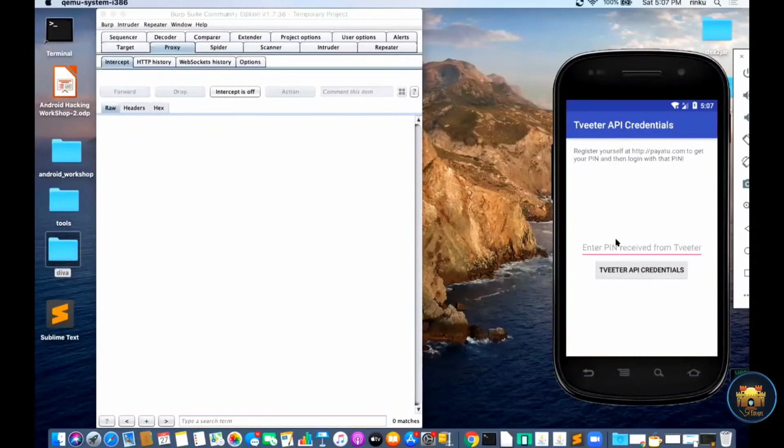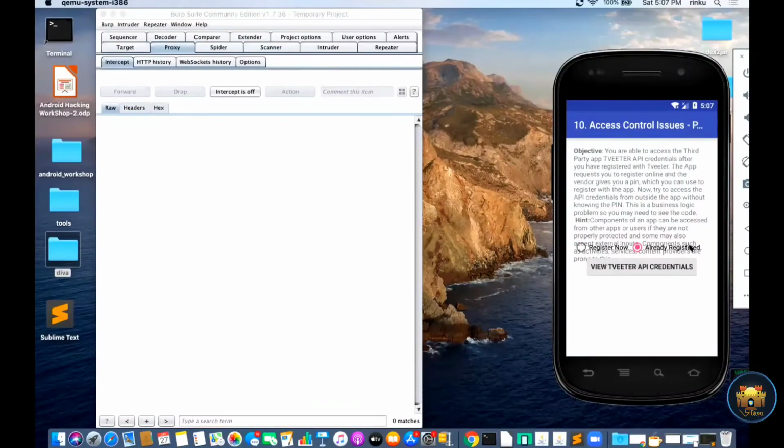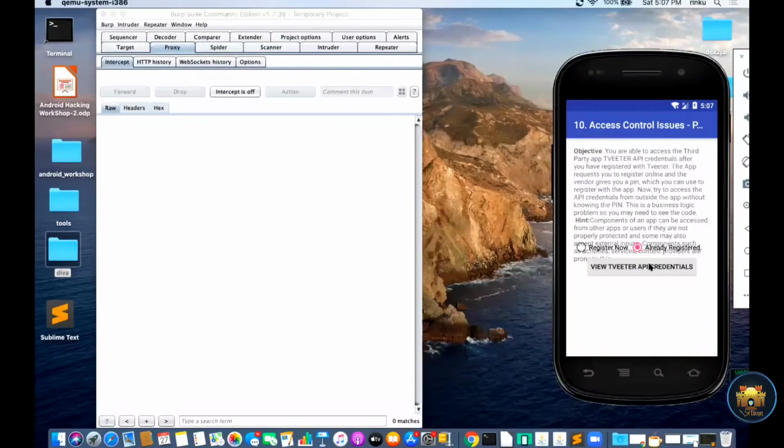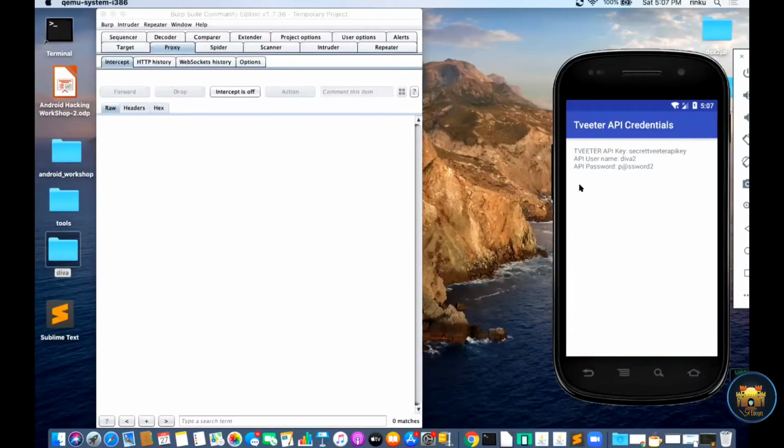You need to add the PIN number here. For adding the PIN, there is an instruction: register yourself at payatu.com to get the PIN. I don't have any PIN, so I leave it. So I can use the already registered value and view Twitter API credentials. Our motto is to access all these details from another application without any API key value or PIN value. So before going to that, let's first review the code.